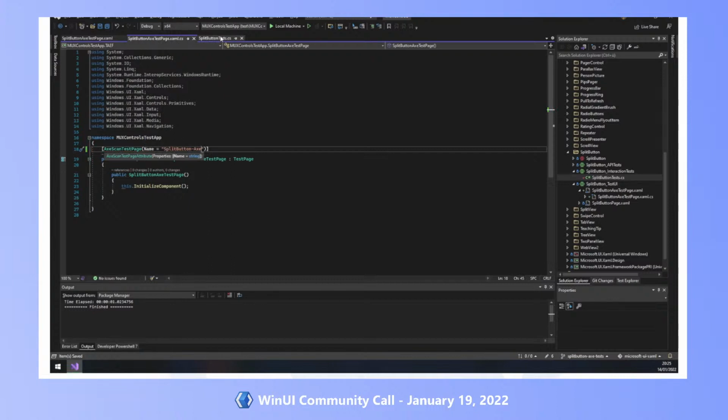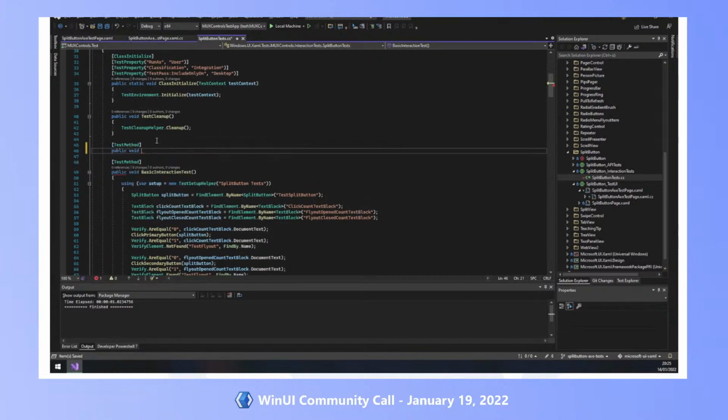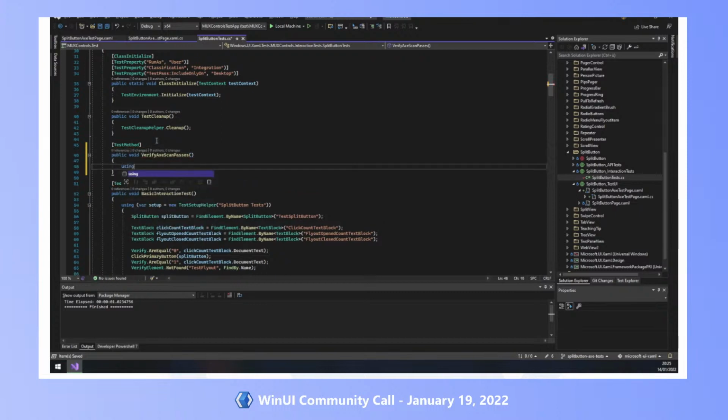Now let's write our test. For this, we add a new test in the interactions test file for the split button. The test itself will be pretty simple. We will open our test page and scan for accessibility issues using X. Since we add the xScan test page attribute and set the name to split button X, we can simply create a new test setup helper with the name split button X. The helper will open the test page for us.